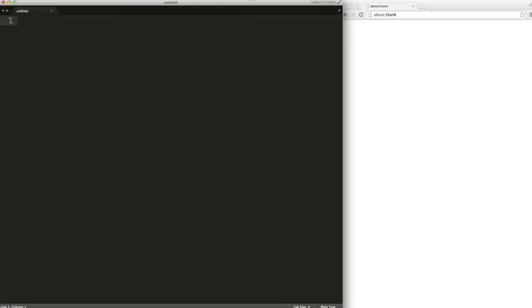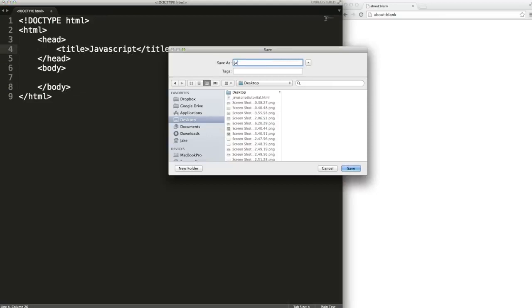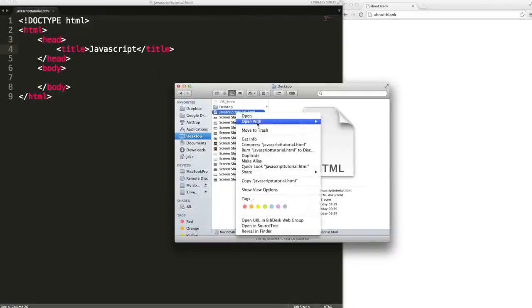JavaScript is written inside of an HTML file, so let's make a really simple one. We're going to have the HTML5 doc type, the HTML tags, the head tags, the body tags, and I'll have a title tag. I'm going to save this file as JavaScript tutorial.html. It's important to remember the HTML or HTM file extension. If you're unsure about writing HTML files, you can watch my HTML tutorial. I can then find this file and open it in a web browser.